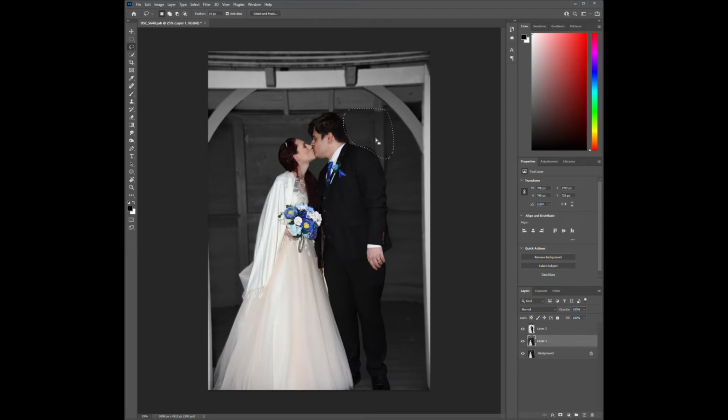Brilliant. Let's duplicate it, Ctrl J. And with the menu Edit, we go to Flip Horizontal. And what we are going to do is put it on the other side. Let's do Transform, which is Ctrl and T. And let's rotate it to match what we have here.